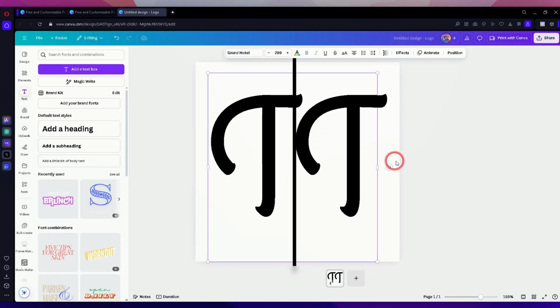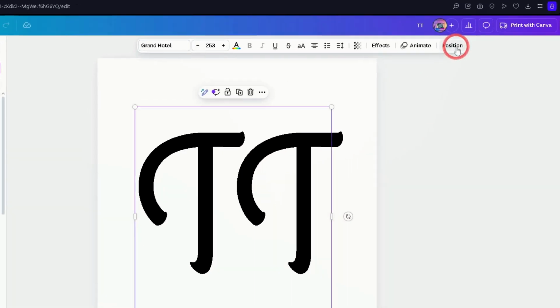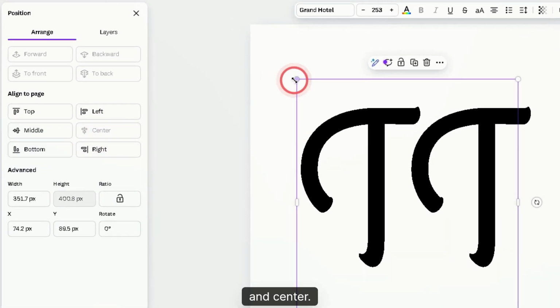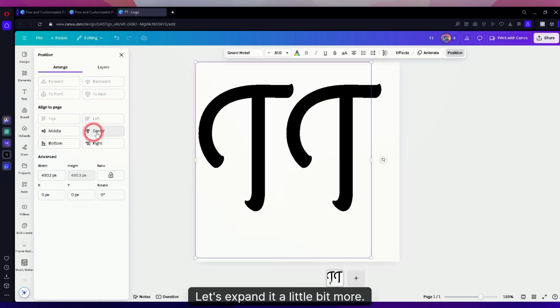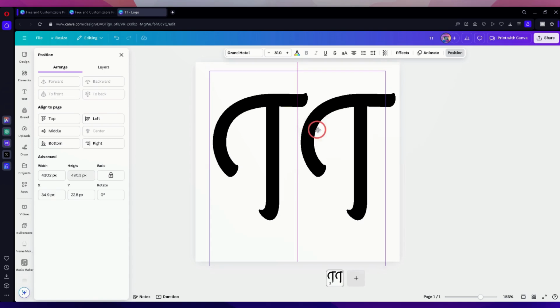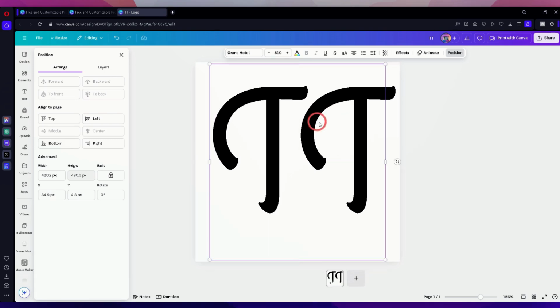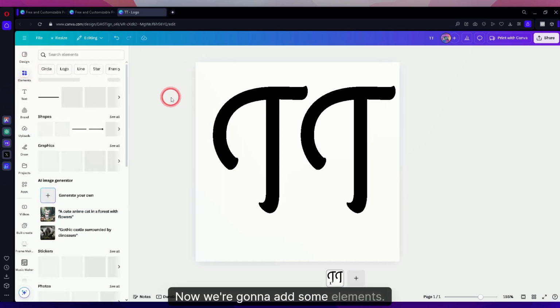Okay, and let's center it. You can do that by pressing in the top position and center. So now I have a centered picture. Let's expand it a little bit more. Let's center it. And let's do it like this. Yes, completely centered.